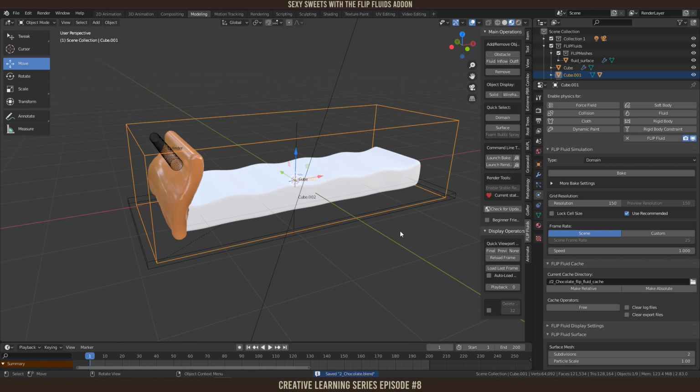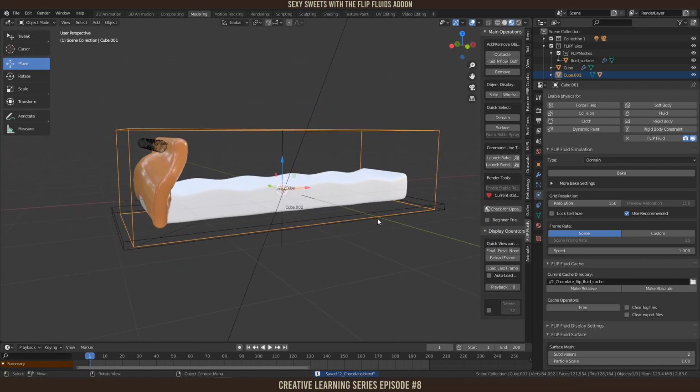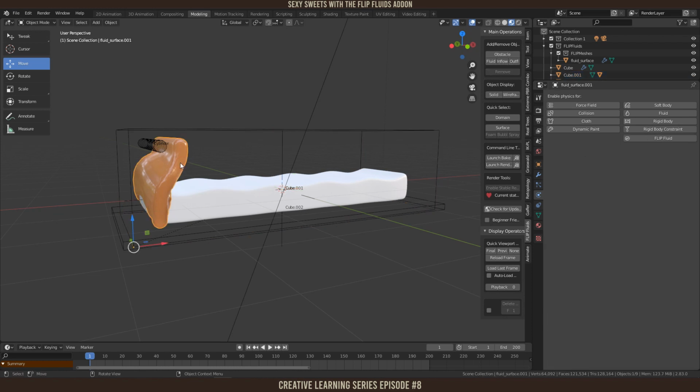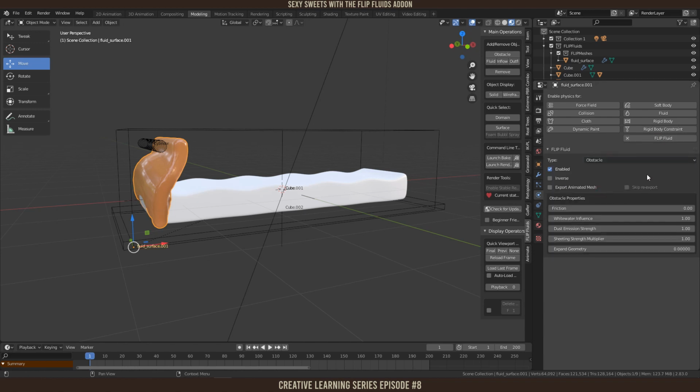and then something will happen that might be somewhat frustrating in the first moment. So let's hit bake. Oh, one thing more. We need to make the caramel an obstacle. Sorry, flip fluids obstacle. And we need to click that export animated mesh checkbox to export all these caramel frames for our flip fluid simulator. And you can also check that skip re-export checkbox, because once it has been baked or exported it is not required to do this again, as long as we're not going to change anything here from the mesh.